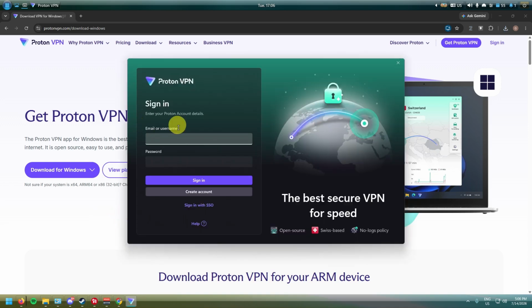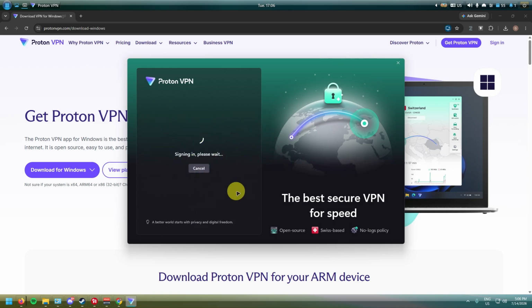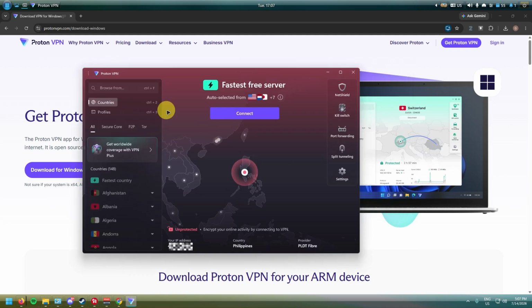Once it's done, Proton VPN will automatically open, so just simply sign in if you have an account or create an account if you don't have one. So for me, I'll just simply sign in. Once you're done, just simply click on sign in and then just wait for the sign in to finish. Then after signing in, you can now use Proton VPN.